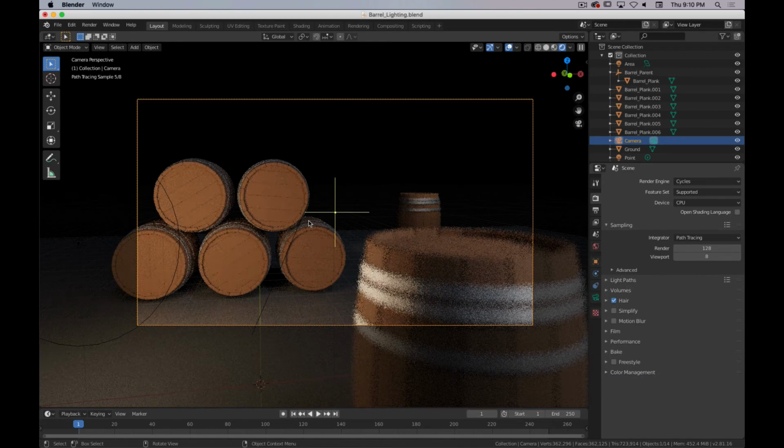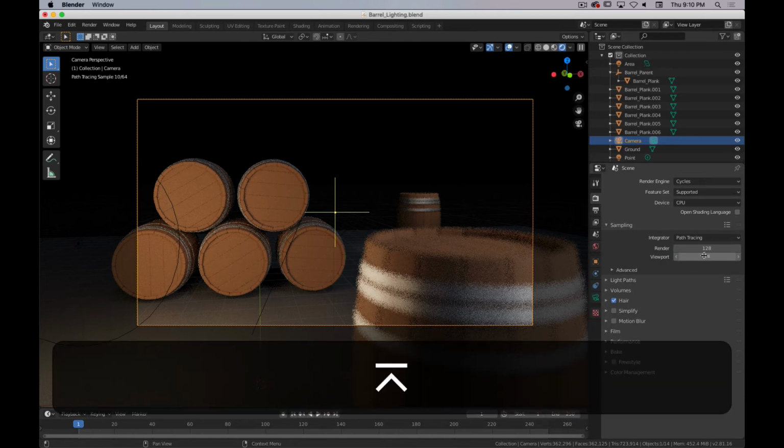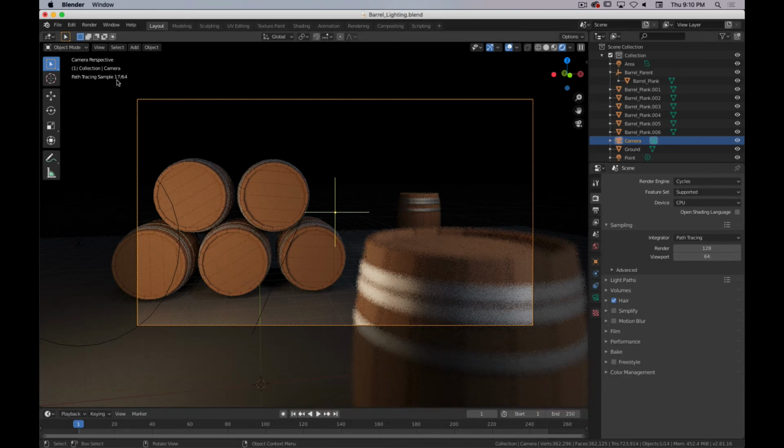Okay. So at 8 samples, we get super grainy results, and this is terrible. We don't want that. If we increase that, let's say to 64, you'll see it'll keep going. It takes obviously more time, but it'll keep going and it'll get less grainy and less grainy and less grainy.